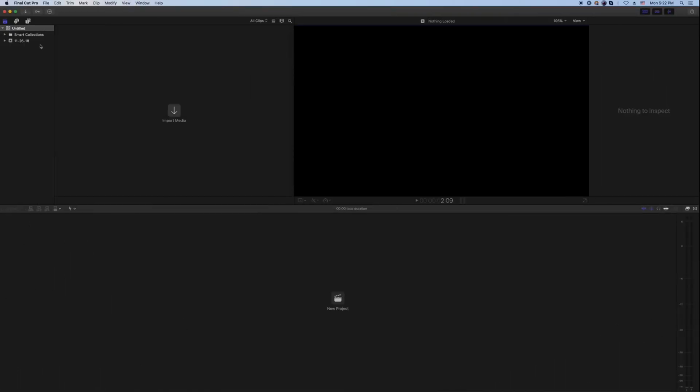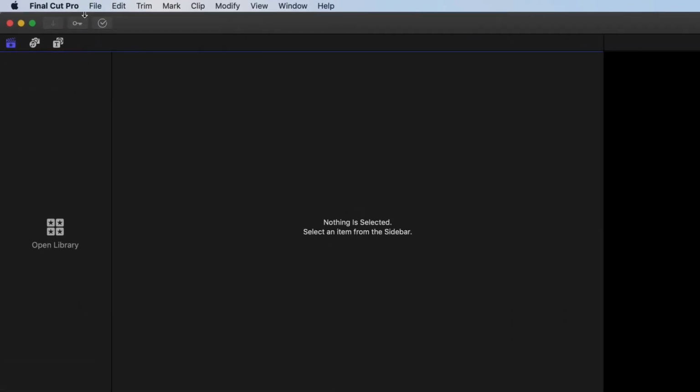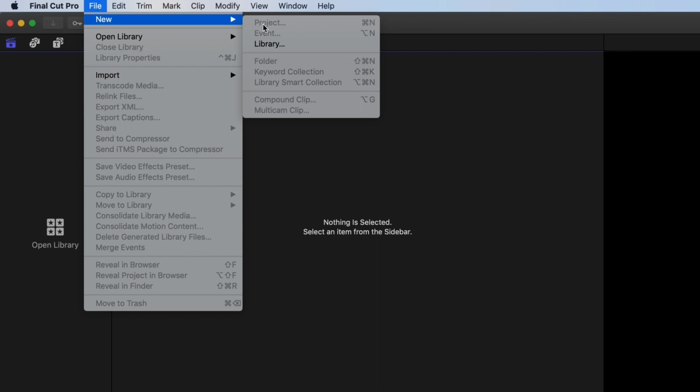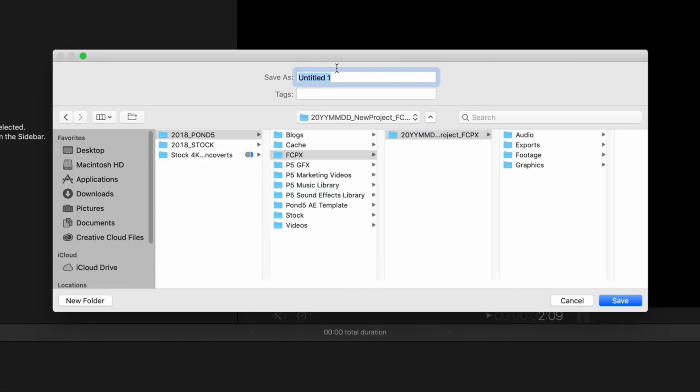If there's a default library in your browser when you open Final Cut Pro 10, go up to File and select Close It, and create a new one by going to File, New, Library. Select the generic root folder you just made and give the library the same generic title, then save.